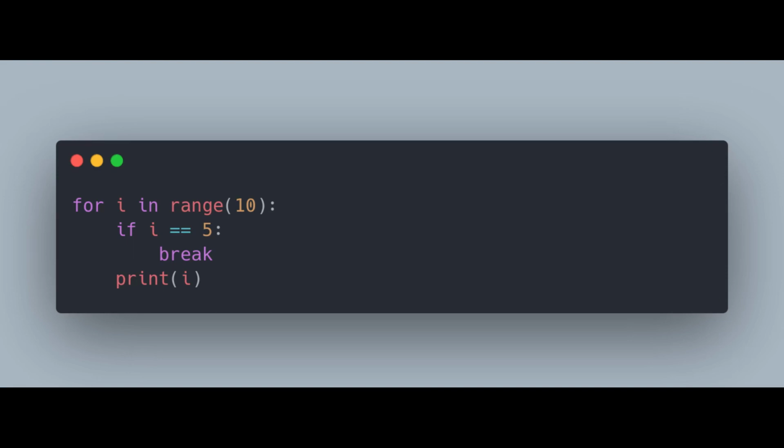Part 5. Break and continue statements. The break statement is used to exit a loop early, before the loop condition is met. When the break statement is encountered inside a loop, the loop is immediately terminated, and the program continues executing any code that follows the loop.